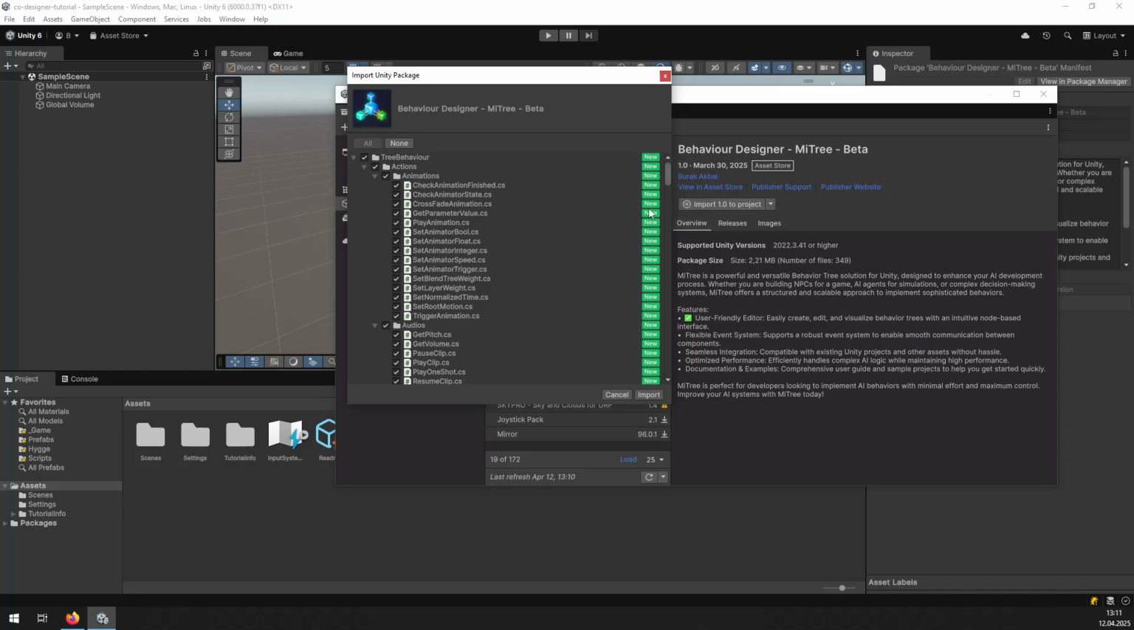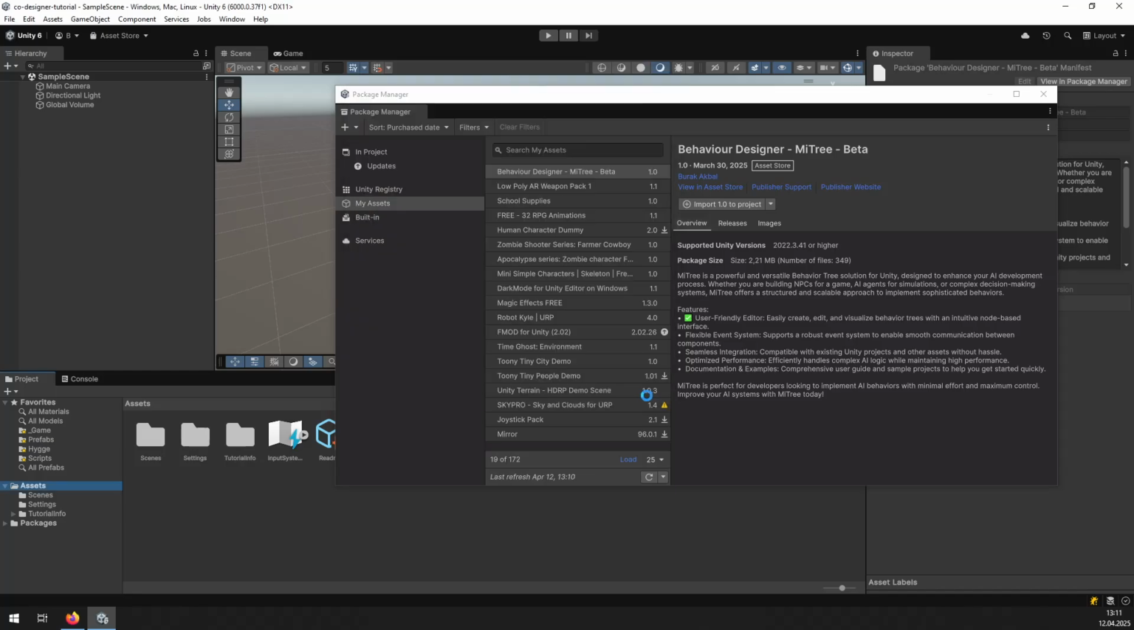The Import Unity Package window will appear. Click Import and wait for process to finish.